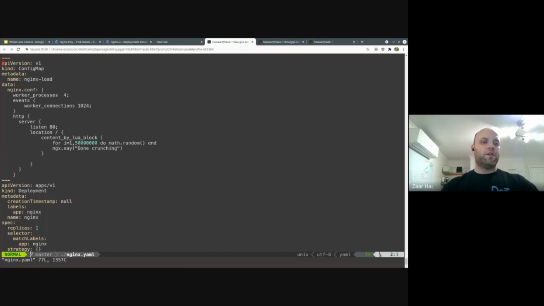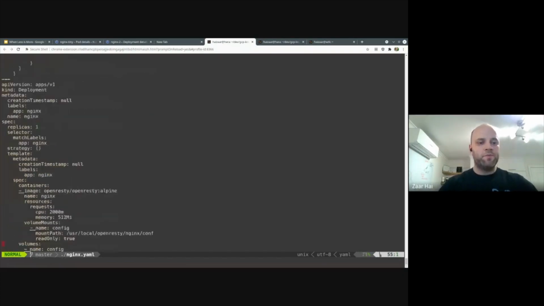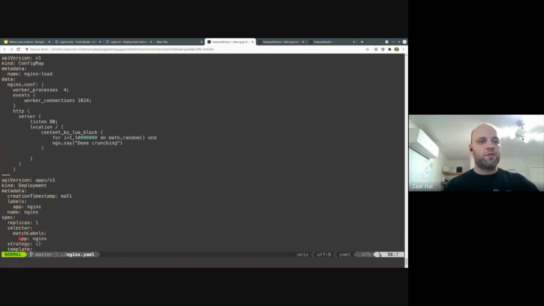So first, I say I'm running an Nginx server, and I'm using the OpenResty distribution of Nginx, which is basically Nginx with the Lua programming module enabled. And I'm injecting into this container a config file. And the great thing about Kubernetes is you can actually define config files as part of Kubernetes itself. So here I have what I call a config map, where I define the whole Nginx configuration from scratch, and I inject it into the container. So my configuration is quite straightforward.